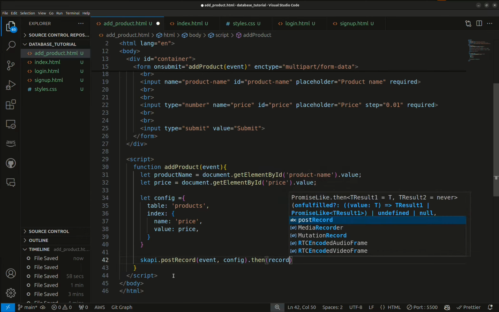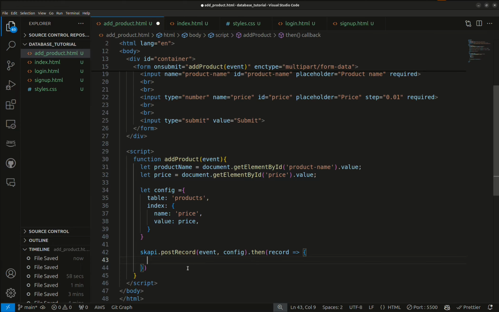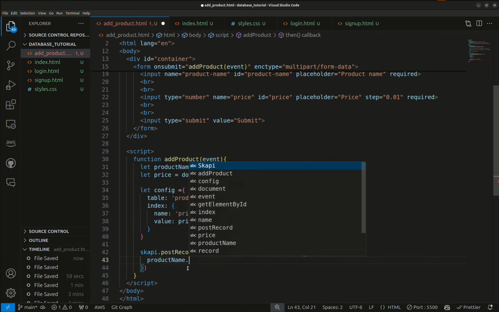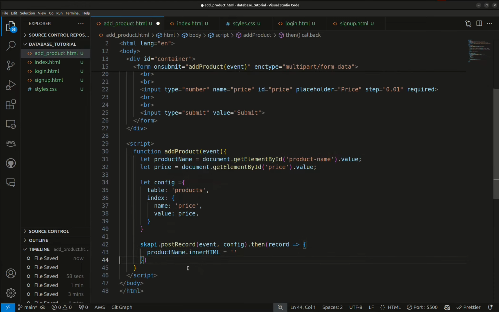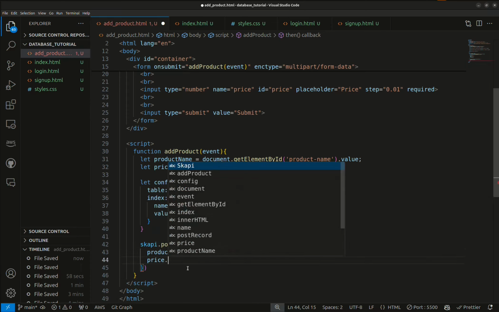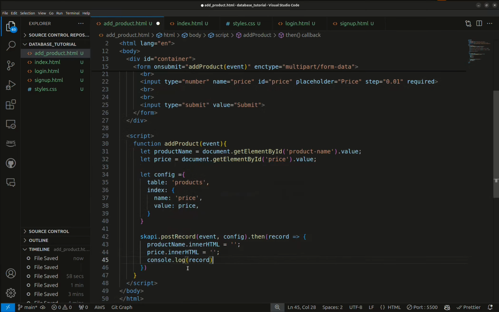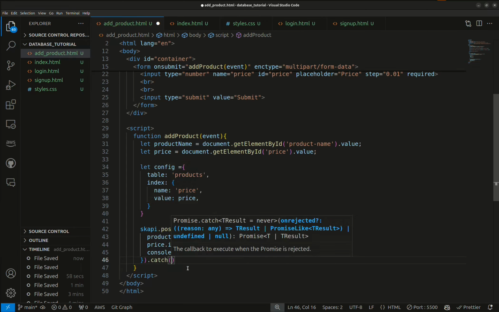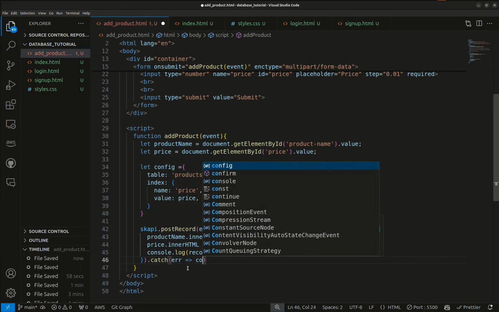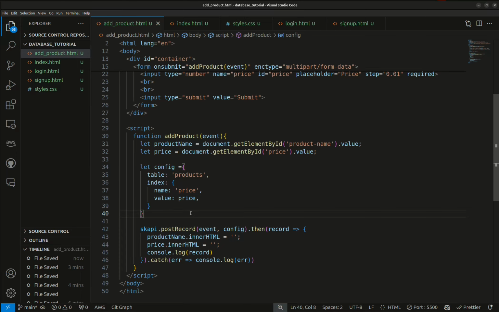And then when this happens, we are going to receive a record. And with this record, what we are going to do is get productName.innerHTML. After submitting, we are going to define it to empty and do the same with the price. And also let's console log the record so we see if it's saved correctly. Other than that, let's catch any error. So if there is an error, I'm just going to console log it, so I see if anything's wrong.